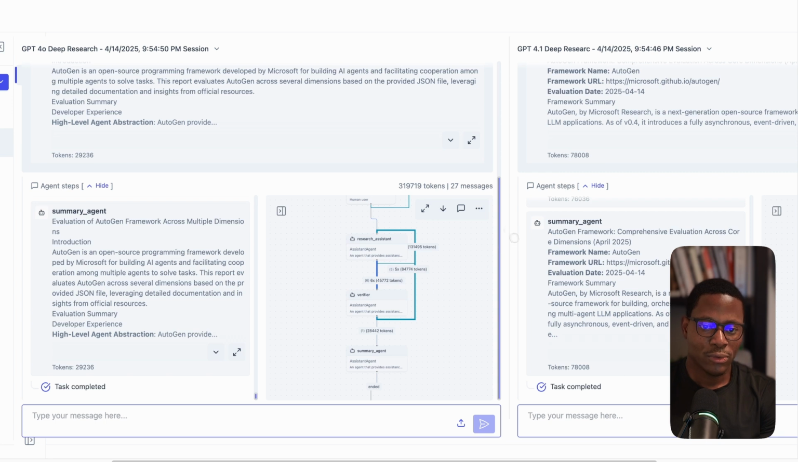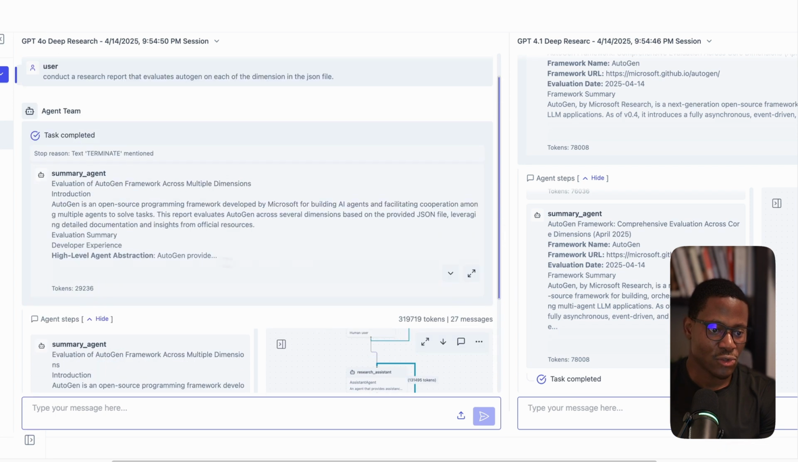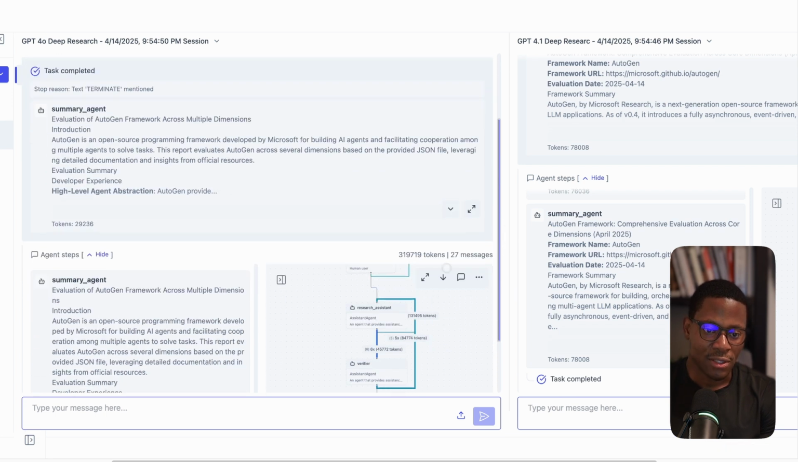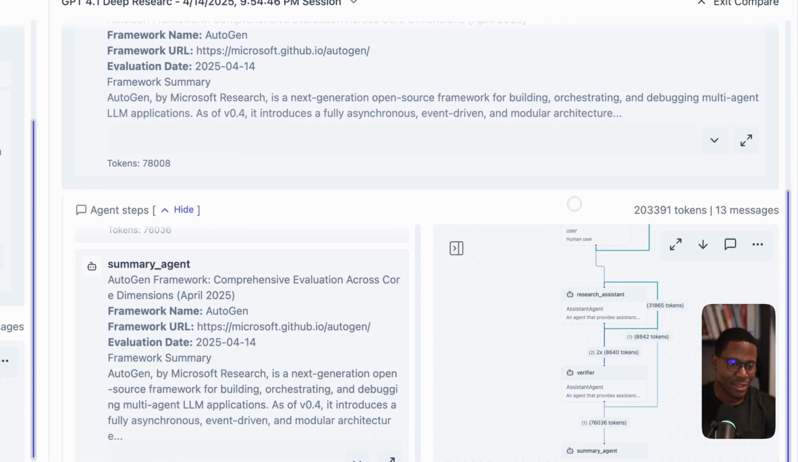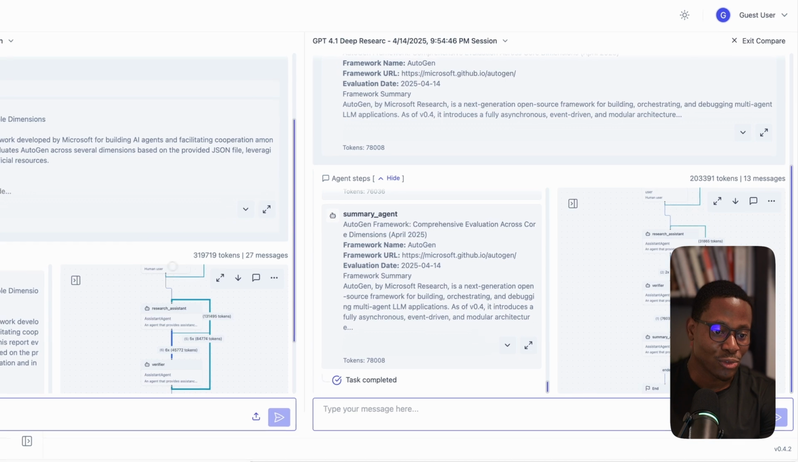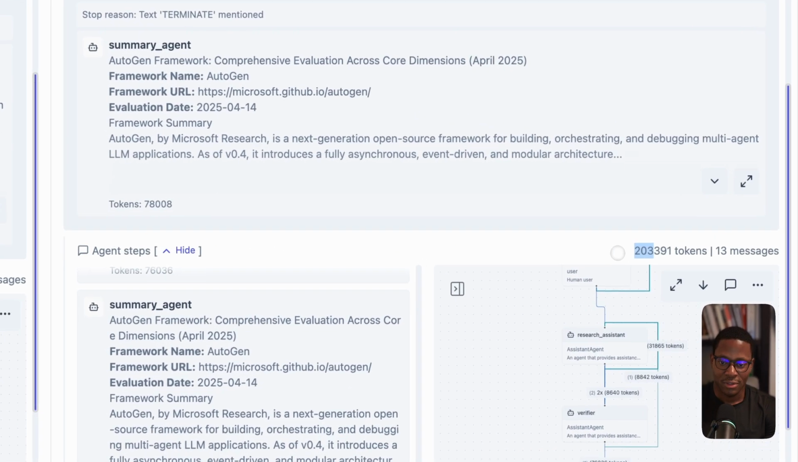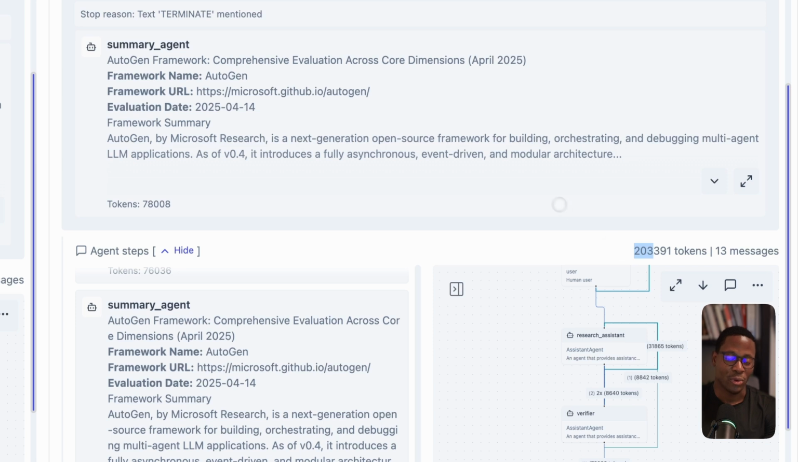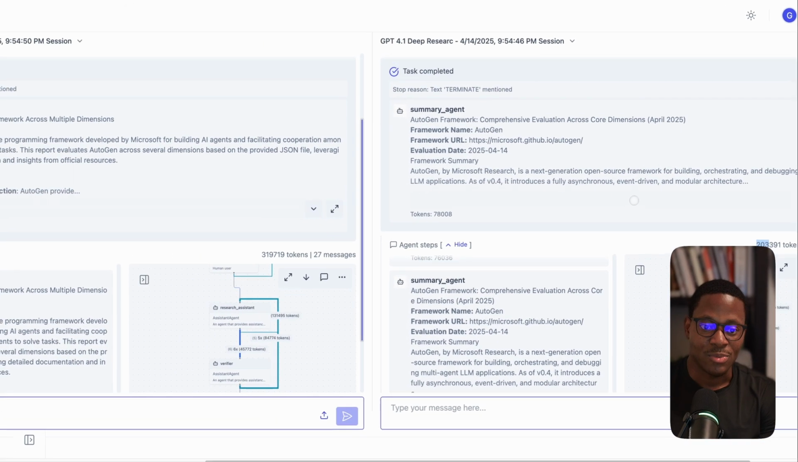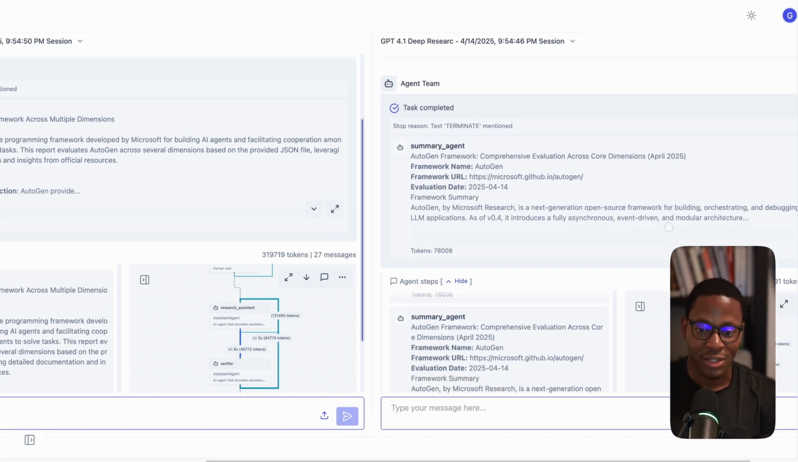Okay, so both have now finished, and so let's see, 319,000 tokens later for GPT 4.0. I think it had a lot of mistakes, went in a bunch of loops, and then 203,000 tokens on GPT 4.1. So it looks like GPT 4.1 seems to have made less mistakes, went in less loops.